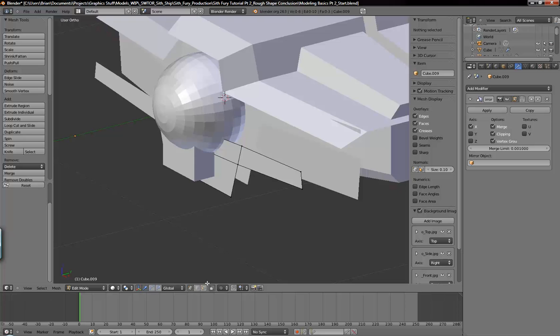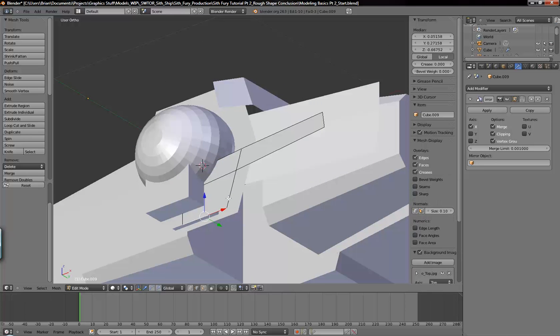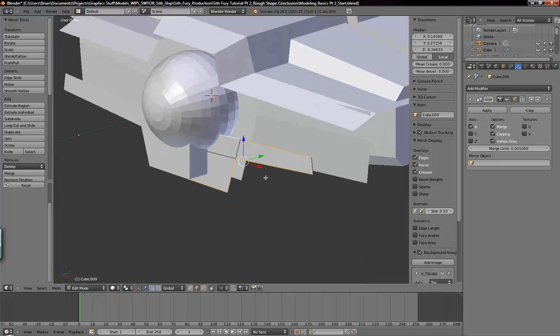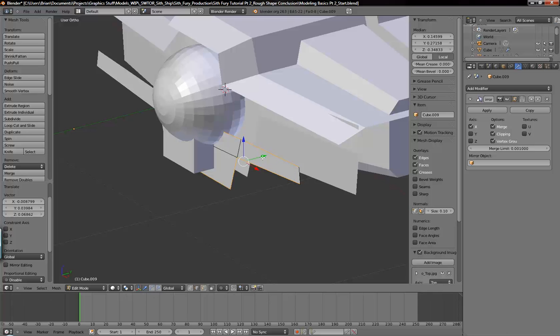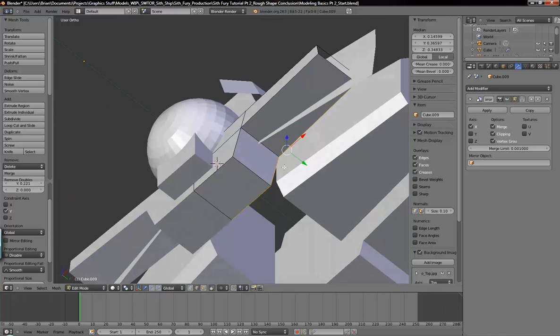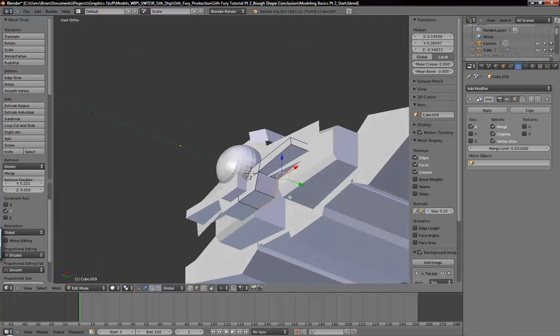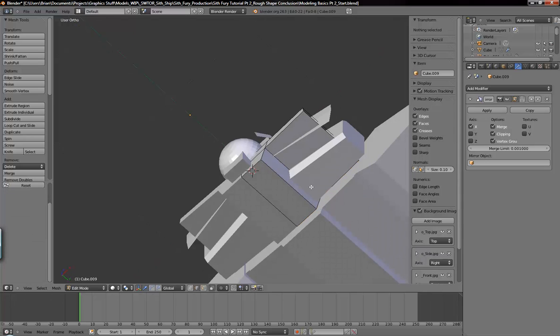Actually, deselect everything, go into edge select mode, and we will select these edges. We will select this one and this one, and go ahead and E to extrude. Just right click to let it go back, and then grab the Y handle and we'll just drag that back. I'm going to drag it way back here. There we go. That gives us the bottom part of the fuselage.